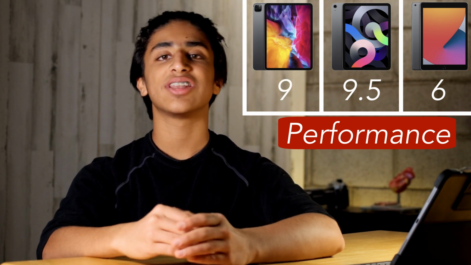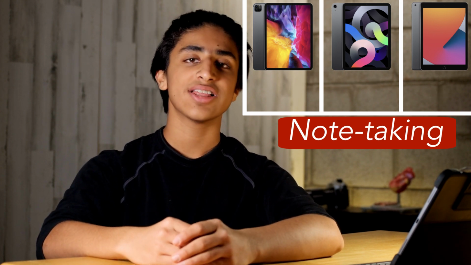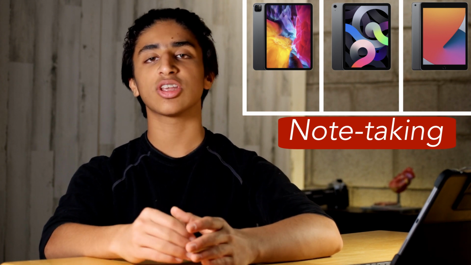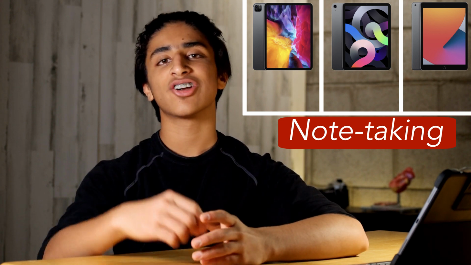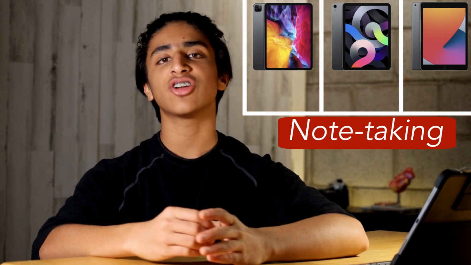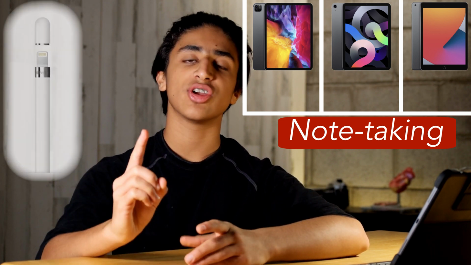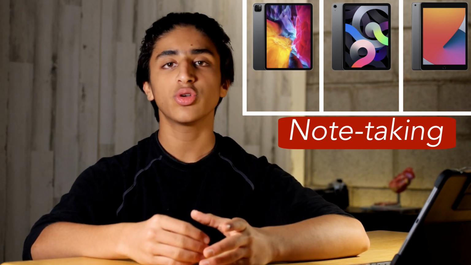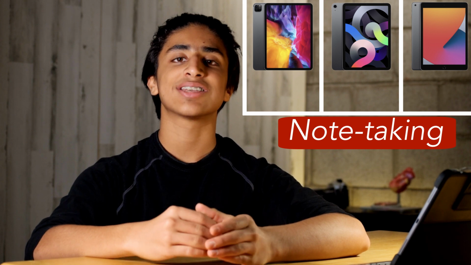Alright, let's move on to the next category, which is note-taking. This is an extremely important part of a student's use of an iPad because a lot of what they'll be doing on it is taking notes. This year, Apple Pencil support was added to the standard iPad. It can only use the first generation Apple Pencil because it charges via Lightning port, not USB-C. In the note-taking category, the standard iPad gets a 6 out of 10.